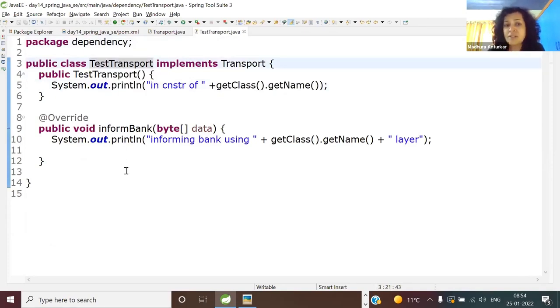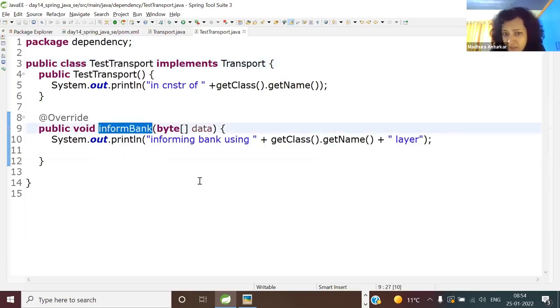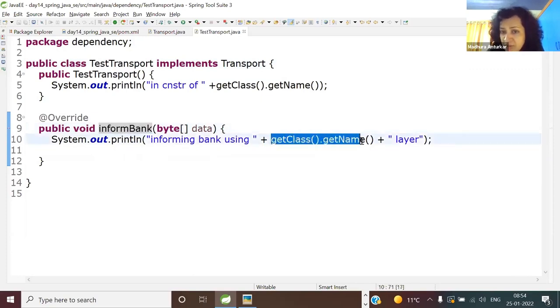And what is it I'm doing? Am I really calling some logic or doing anything? Absolutely nothing. I told you it is all SOP, informing the bank using, what will be the output here? Just now I told you, dependency.TestTransport layer. Understood this class completely? It's a two-liner code. Understood or not? Because later if you tell me to explain TestTransport again, that becomes really bad.